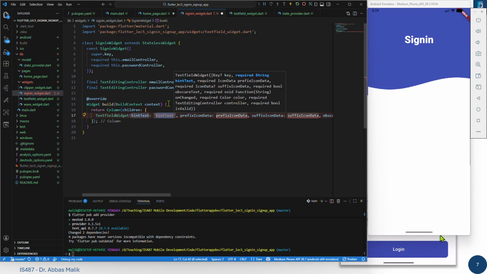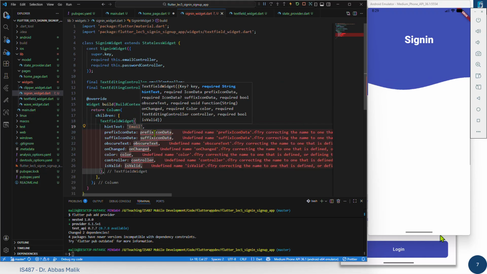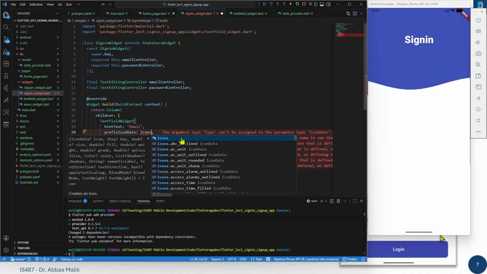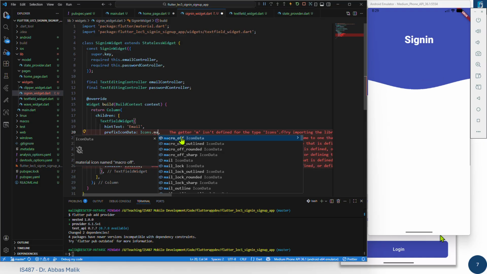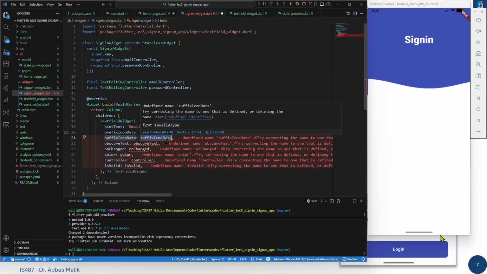So here, if you look at the sign in widget, it shows only two fields. The first field is the email. So I just write email here, and I want to put the prefix data, that is the icon. I can say icons, it is coming from the icons library, which is already present. So I say mail outline. So I have provided that one. Then we have a suffix icon, and in the suffix icon, I can simply check here whether it is visible or not.